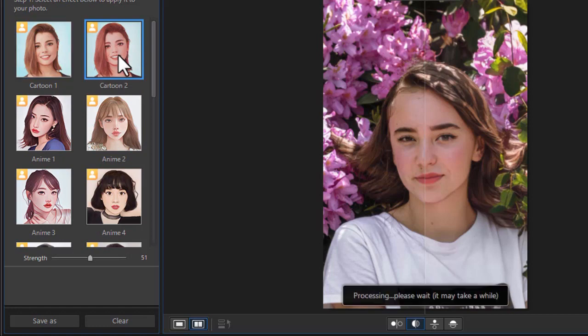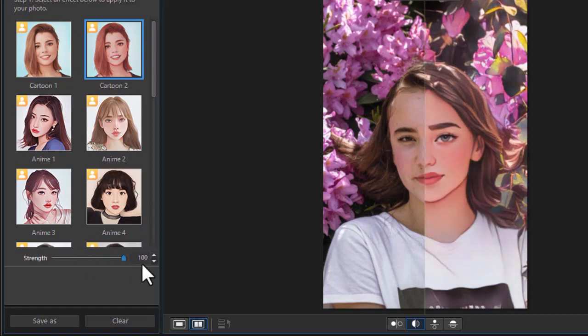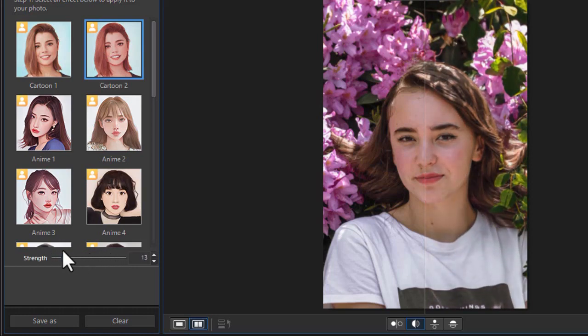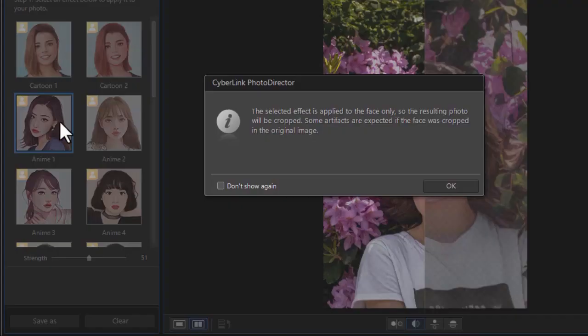Let's do the second cartoon style here. We'll reprocess, and here's a second version. This was at a 51% strength, and now let's go to full strength, and you get to see this. But you notice, again, the change, especially in the eye and the lips. But you can do degrees on this one, and it's not too bad. Let's look at the anime. Let's take the first one.